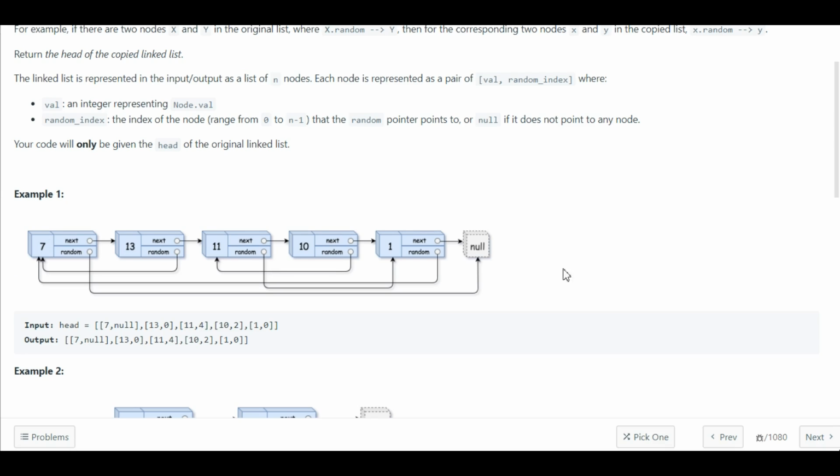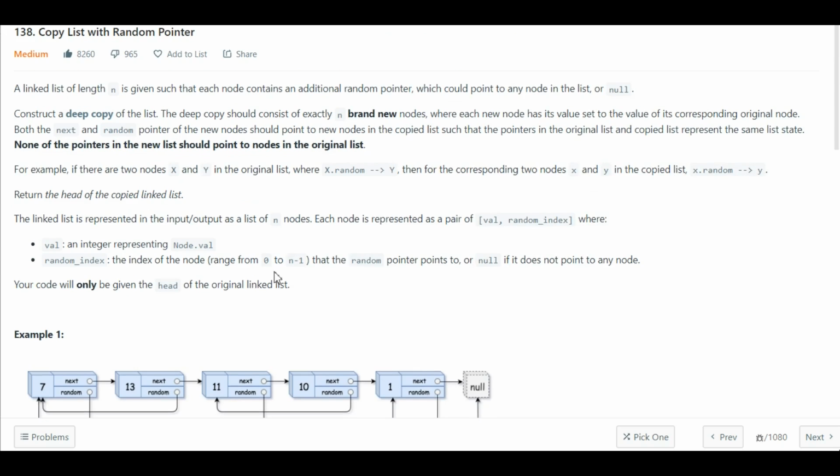We have to deep copy the old nodes in the old linked list, and we have to create a new linked list in which there are new nodes, and the random pointers of these new nodes point to the nodes that are newly formed in that linked list. Okay, so we just read the question.